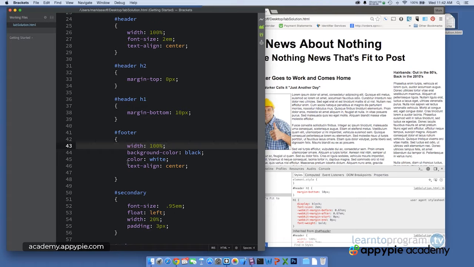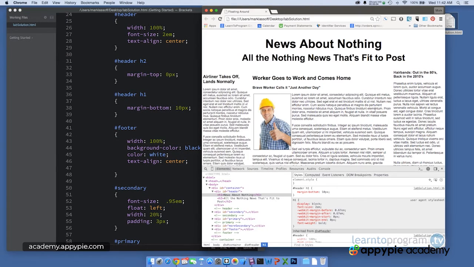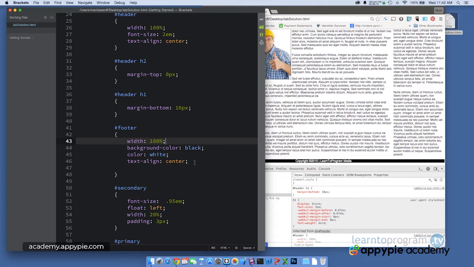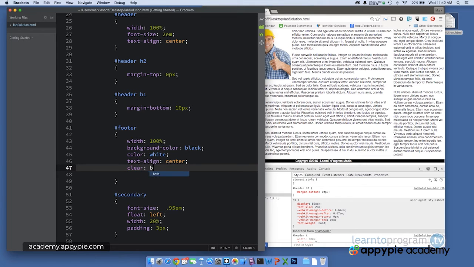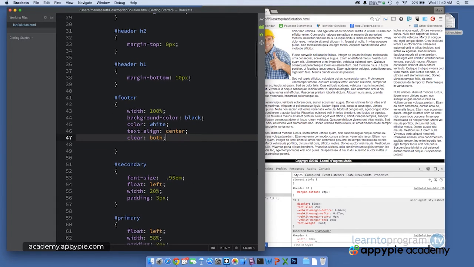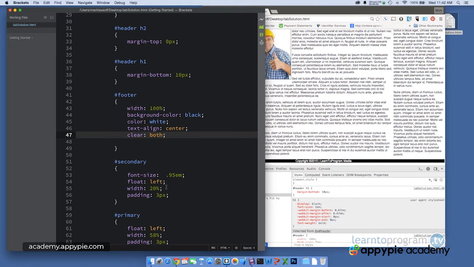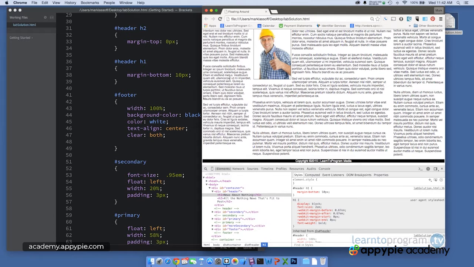So then we have our footer. The important thing here, of course, on the footer is to clear the actual floats if you need to. So if you need to, you're going to add clear both right here. Then I set the secondary, which is here, to a font size of 0.95, floated that to the left, width of 20%. Padding 3 pixels. So that's what we get right here.